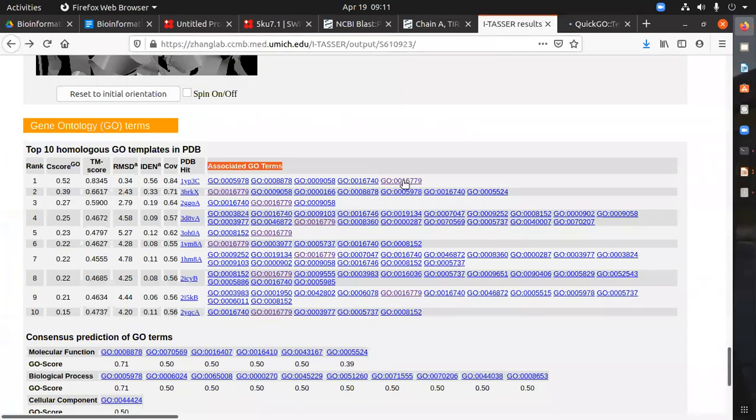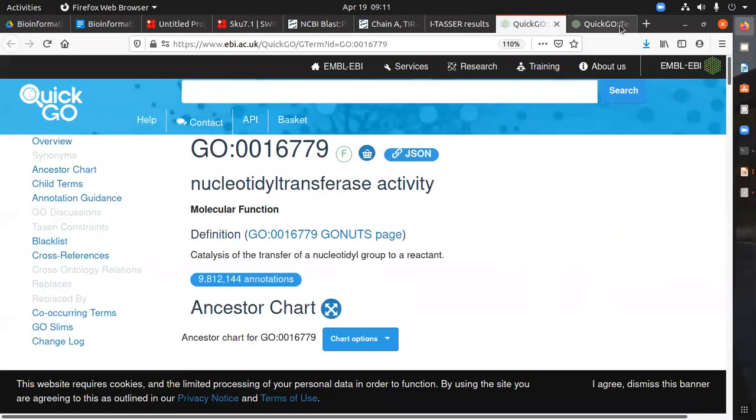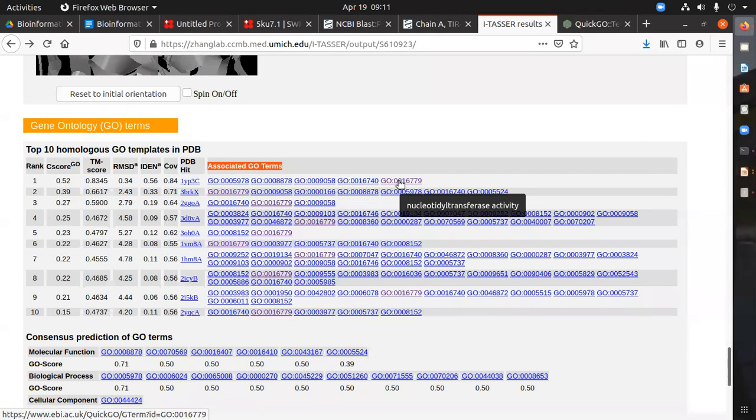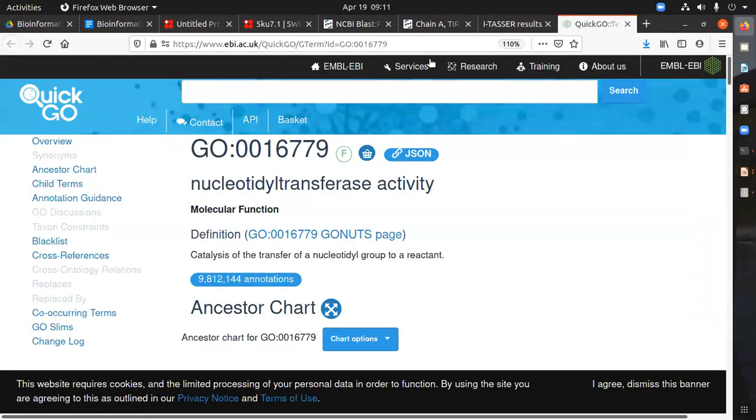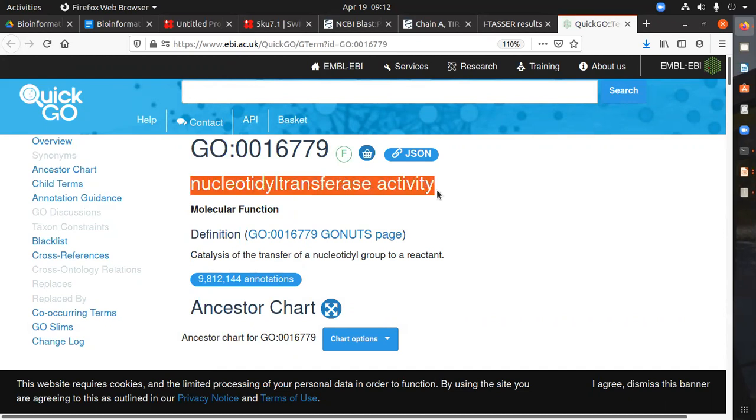Okay, so I think it should be clicked like this. Now I have just clicked the GO associated terms of this protein. So through these GO terms we can predict the function of our protein. For example, this is one of the GO terms, nucleotidyltransferase activity. It means our protein is performing transferase activity.